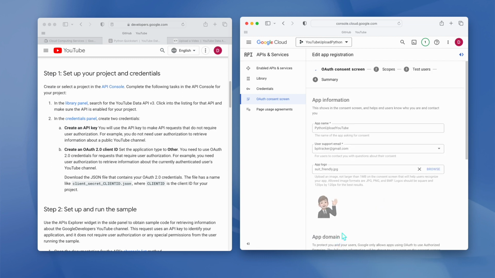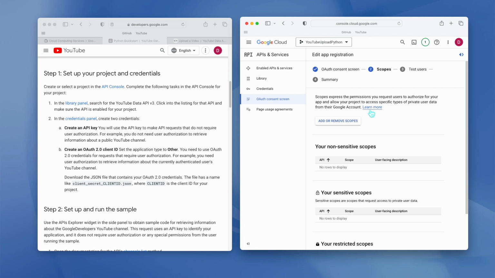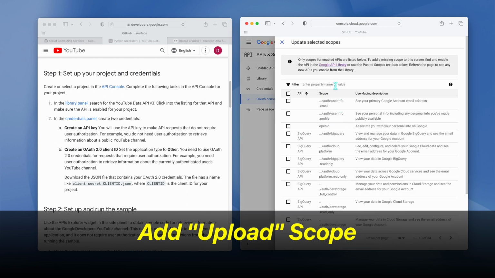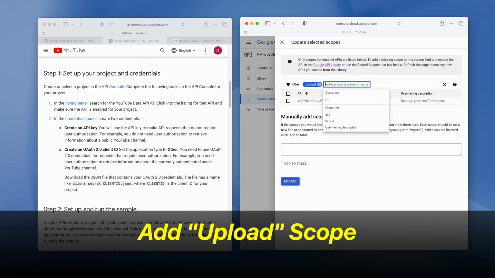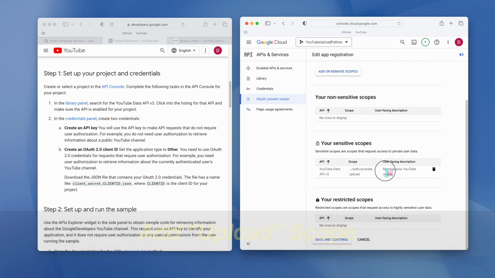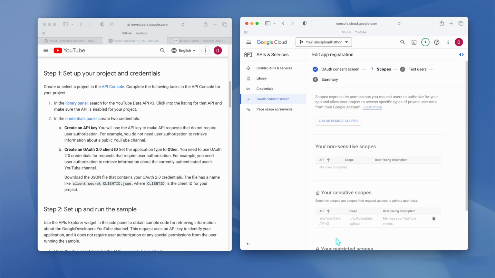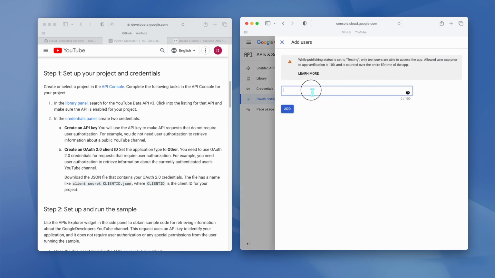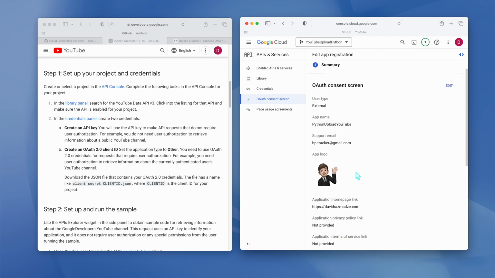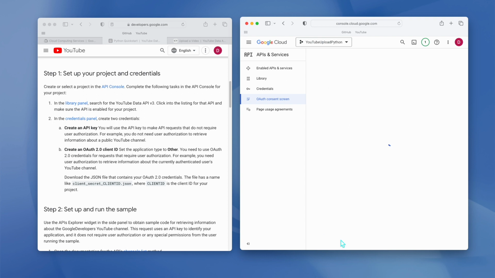Now hit save and continue. And now we have to add an upload scope for uploading YouTube videos. You want to enable this scope here for YouTube upload. Once we have that, we can continue. And here you want to add your test user. For this example, I'm just going to be using this test account. And now this is going to be the summary. Make sure all this is correct.